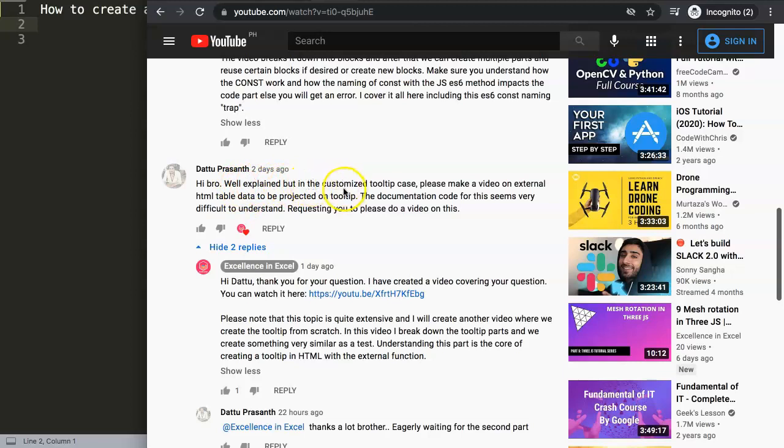He said, well explained, but in the customized tooltip case, please make a video on external HTML table data to be projected on the tooltip. So we're going to do this one. We're not going to make a table, although we could make one, but basically you can use a div and we can put anything in there.